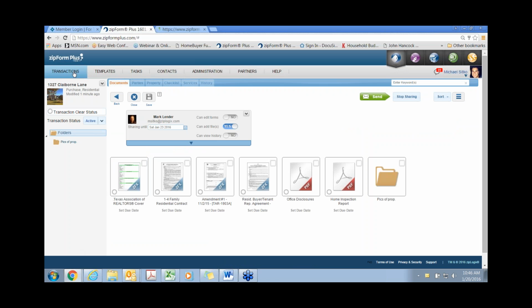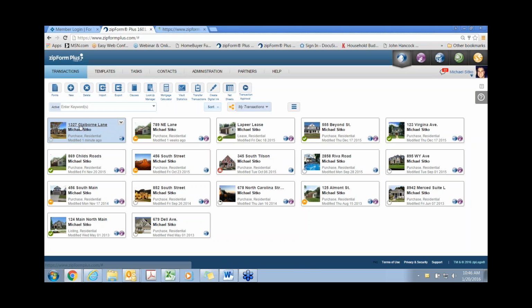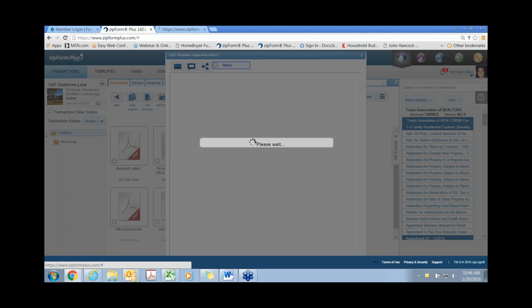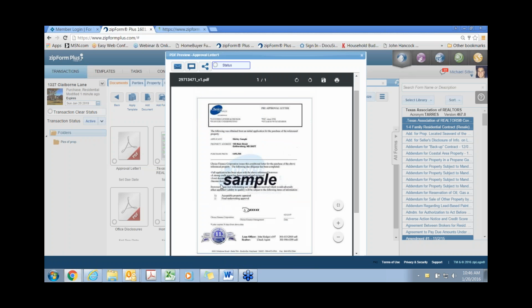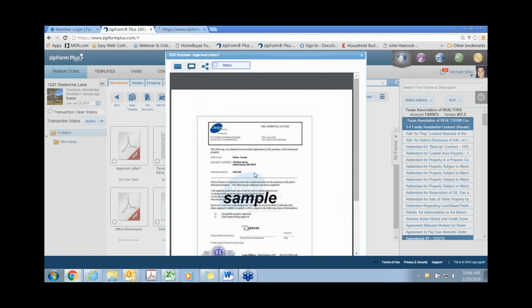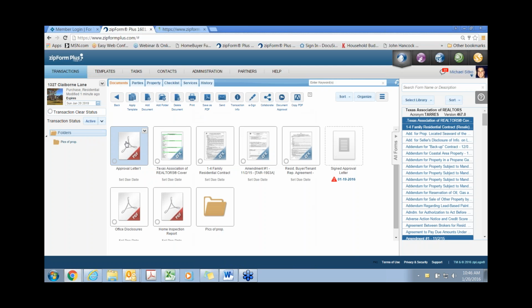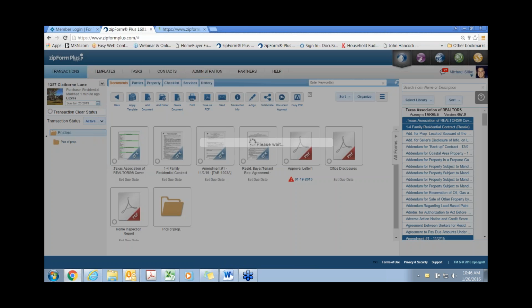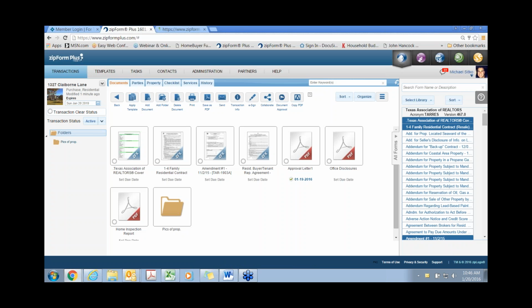If we go in here and refresh this transaction, and we go back into the Claiborne lane, you're going to see that we now have that approval letter in my transaction. I can go ahead and see that document, make sure it's the correct document. It looks like it is. That's awesome. So what we can do here is drag and drop that approval letter into my placeholder and fulfill it, and then complete my task. That way I know it's in the placeholder, and now I've completed that task.